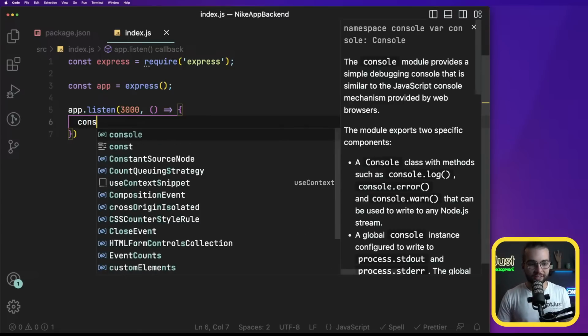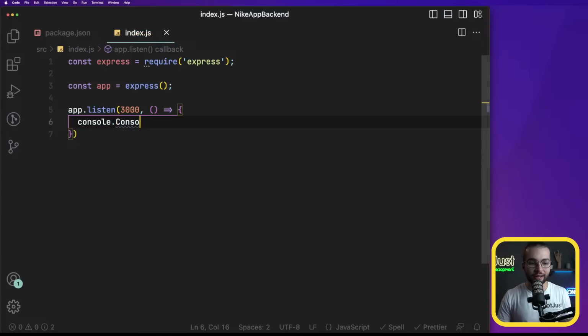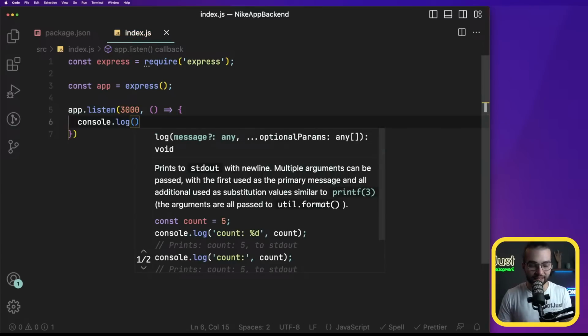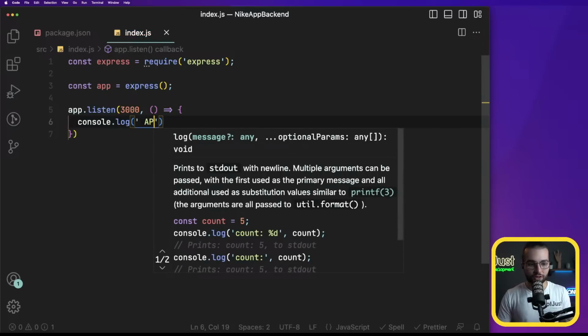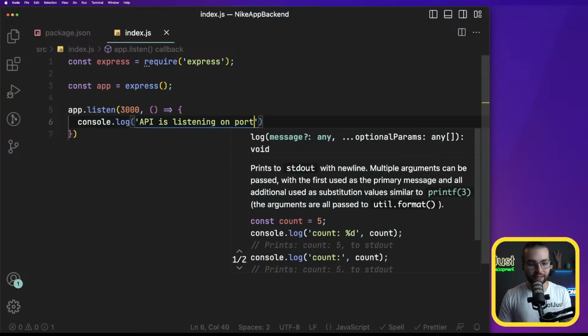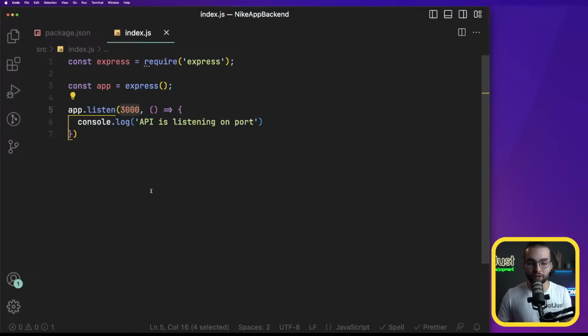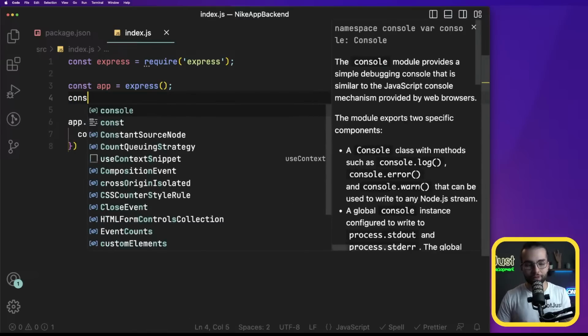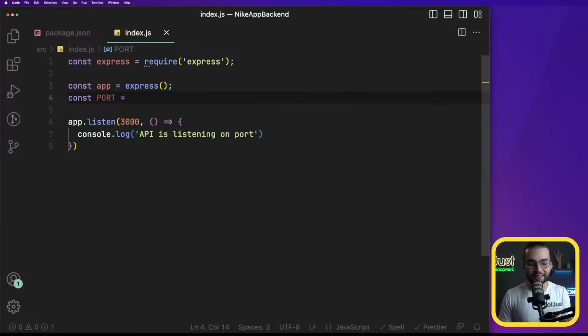So what I'm going to do here, I'm going to simply console log something. So we see in the logs that, yeah, the application is indeed listening to incoming requests. So API is listening on port. And what I'm going to do is actually extract this port into a variable, because this port is usually coming from an environment variable in order to be able to adjust it on the go on different environments. Basically in production, you can have a different port. In development, you can define a different port. So let's listen to this port that we define on top.